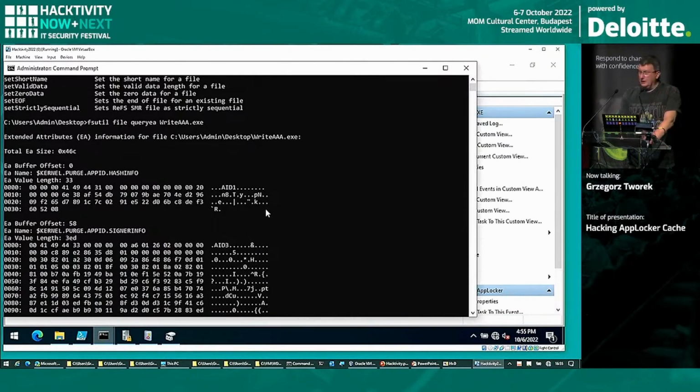Here we have a thing. This one is documented because the name starts with $kernel.purge. What does it mean in practice? If an extended attribute name starts with $kernel, it is allowed to be created only by the Windows kernel. This is kind of a protection. As I said, this one is documented. So I cannot create such an attribute. There is no easy way of manipulating it, but I can read the attribute, delete the old one, and recreate a new one if I want to play with them.